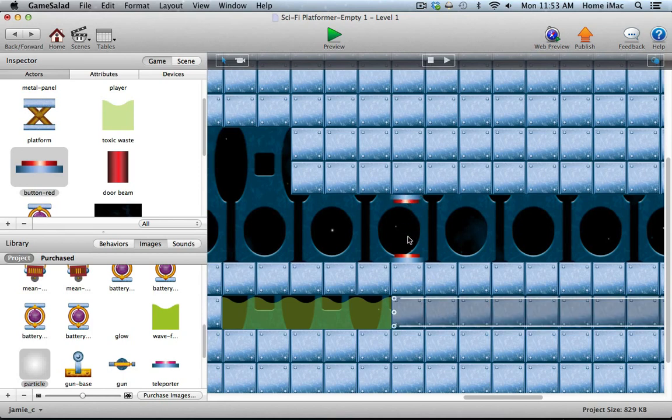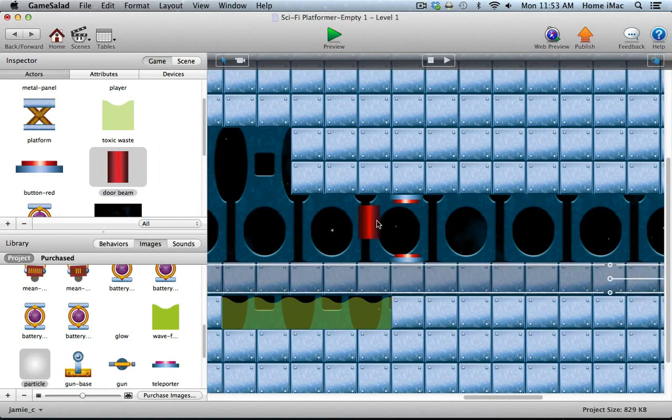So it looks like these two buttons are going to be making the force field that make the door. So with that in mind, let's drag in the door's beam. Just going to place that right about here. I'm going to drag that up, again, to touch the buttons and fill out the effect of a force field.